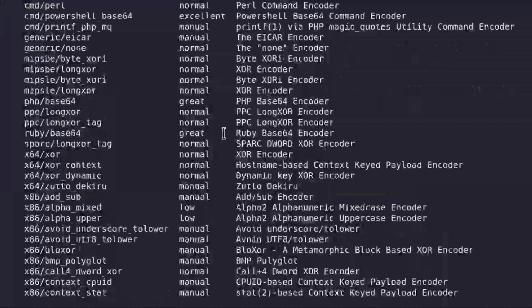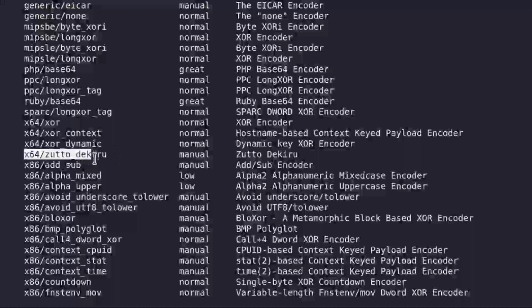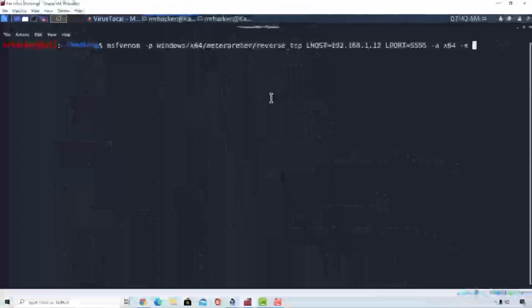Now the ones that we're interested in at the moment are these x64 ones. So we're going to go with this one, x64/zutto_dekiru. So let's copy its name right here and paste it after the -e.